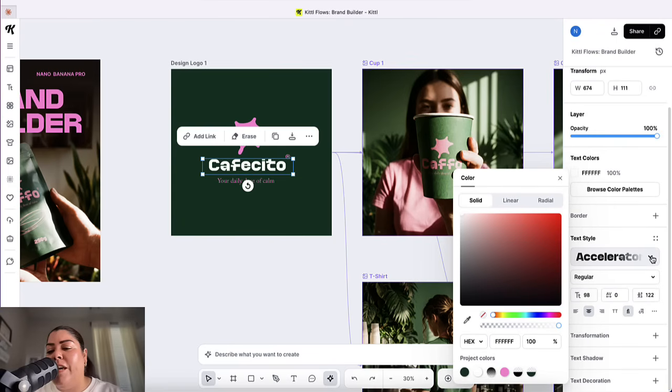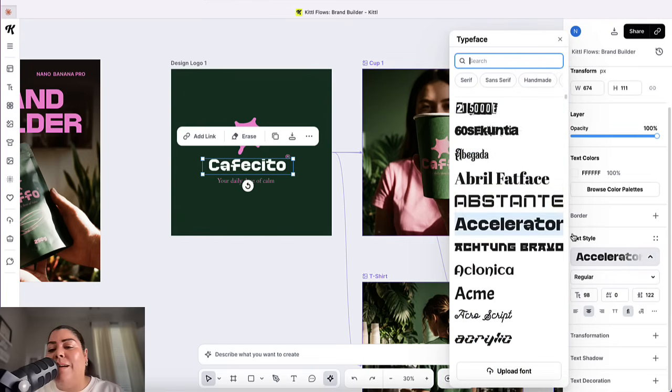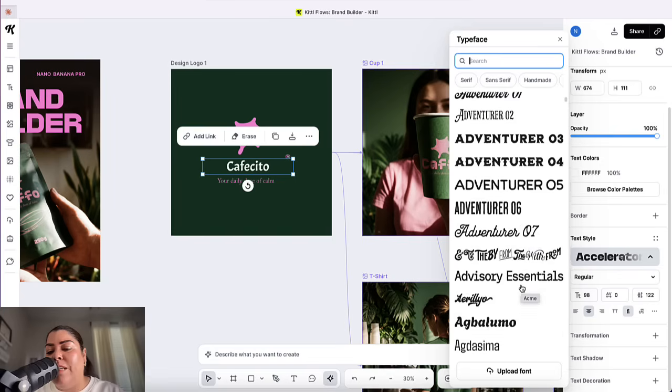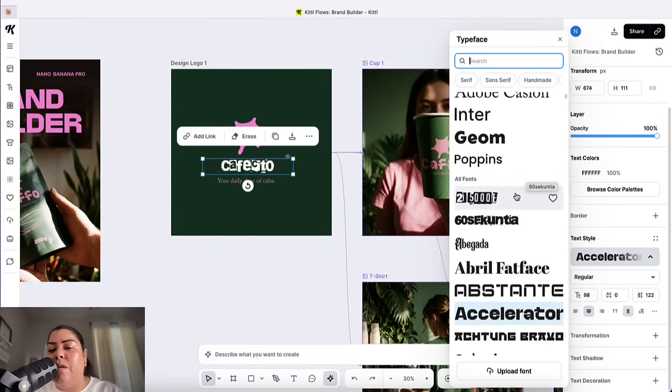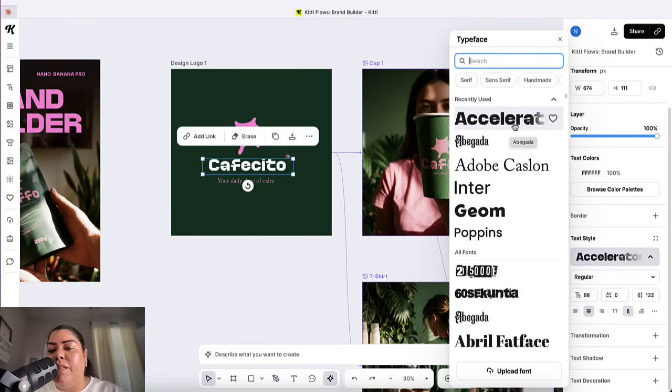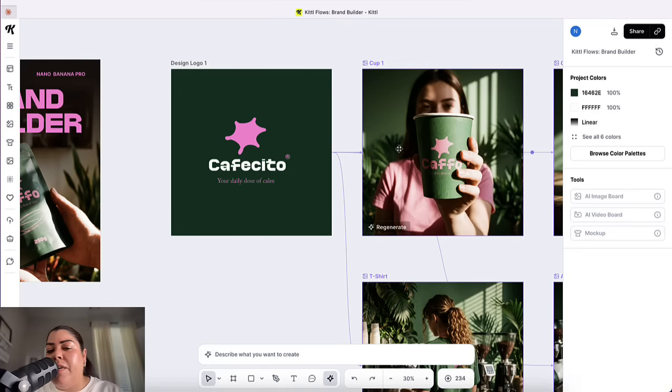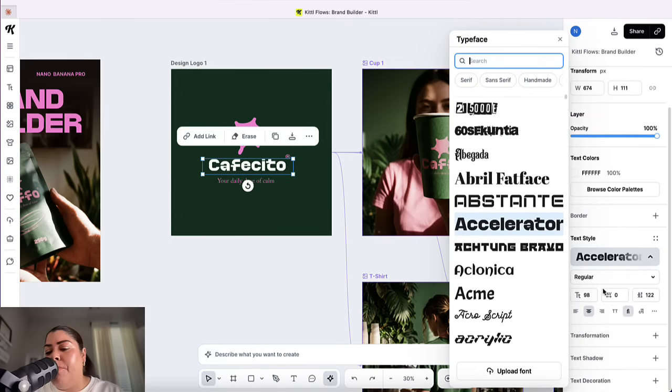Now, the second thing that I could do is I could go a little bit more down and I could change my text style. So I could change my font. And Kittl has a huge selection of fonts and they have a lot of cute ones, as you can see. I'm going to go ahead and stick with the one that we currently have because I do like it. Now, if you keep scrolling down, you're going to be able to see that down here, you're able to change the text size. If it gives you the option to change from light, regular, or bold, you'll have the option here depending on the font that you have.